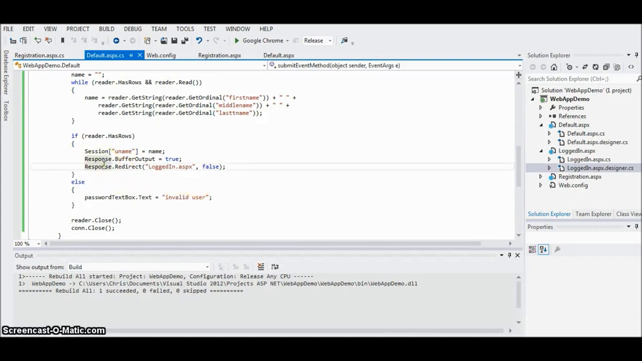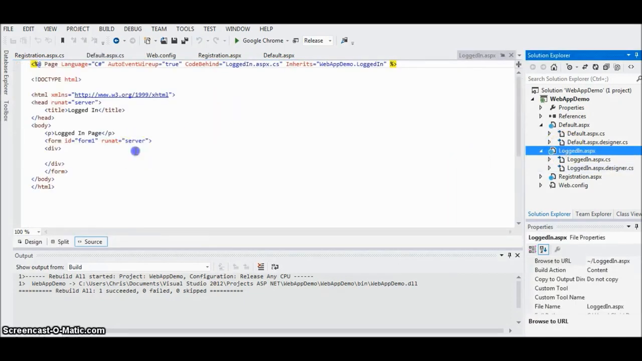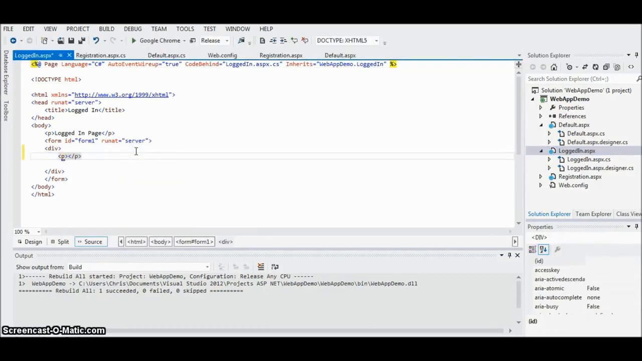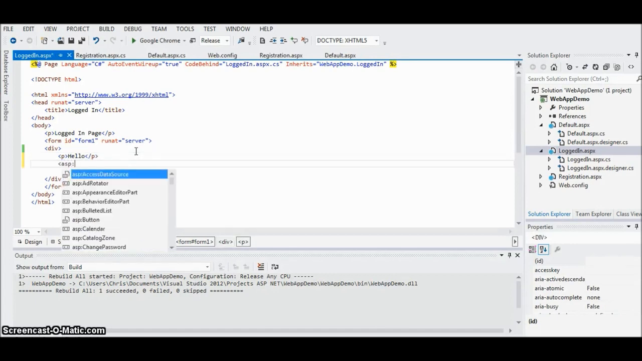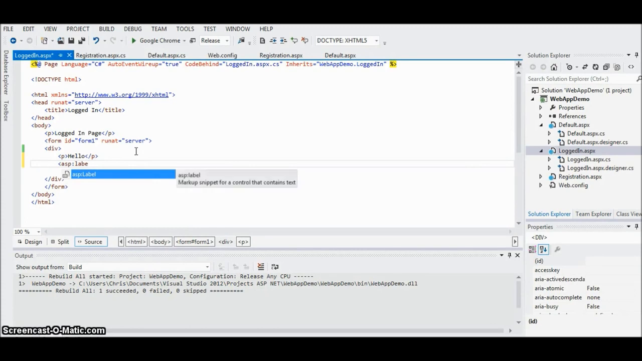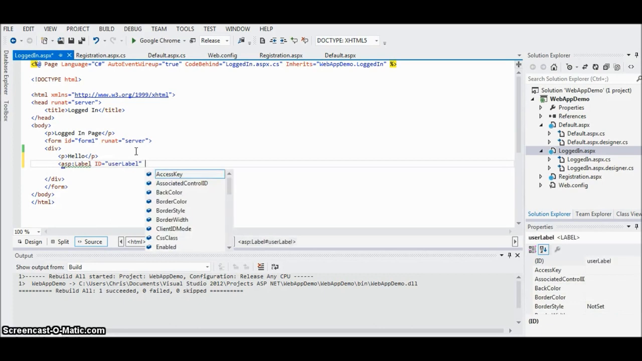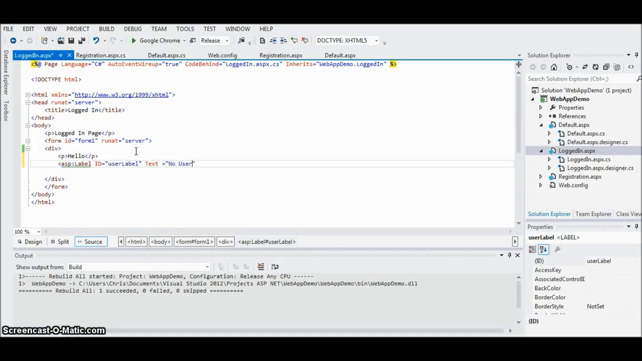So now we actually have everything we need to go to the logged in page. So why don't we go to the logged in page? I want it to specify to the user its own name if he has the right credentials. So we're going to go here and say hello, and I'm going to create a new ASP.NET label object. And here's where we're going to put in the user's name if he is authenticated. So let's put text, no user, and I could leave that as empty. That's really not important. And of course, it has to be run at the server.